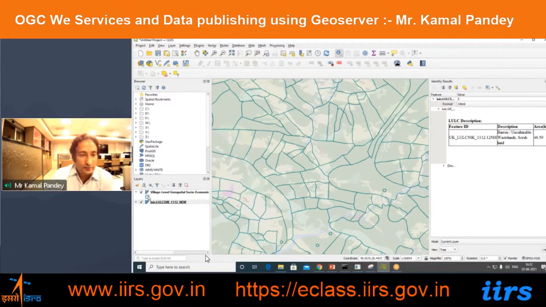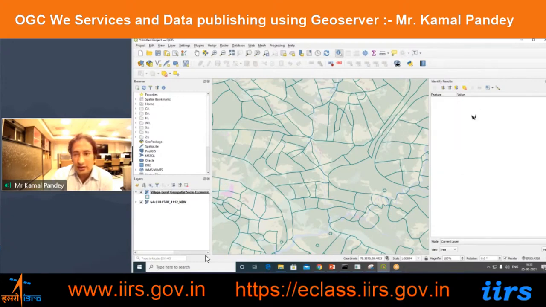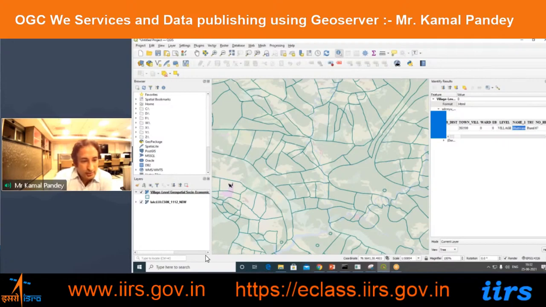Now I want to see what this village is. So what you can do is make this layer active and click it here. It will show you the name of the village. You can see it here. The name of the village is Bhatwari or something. So we are able to see the village name, Bhatwari. So this is the name of the village and the land use map. So both we are able to query over here.